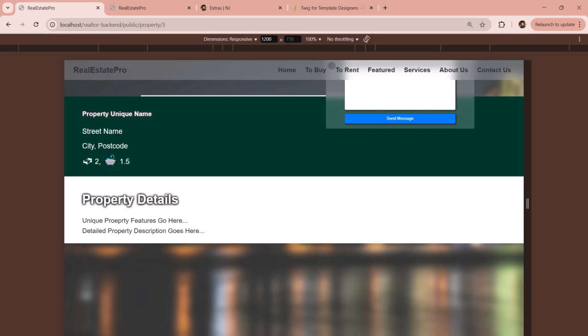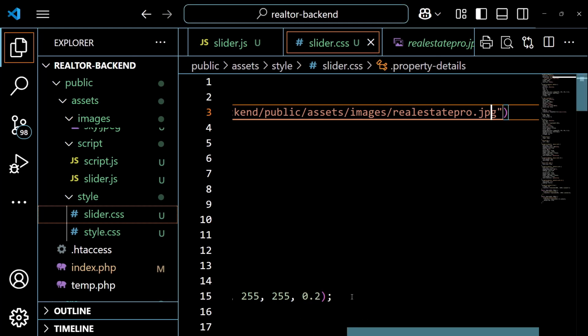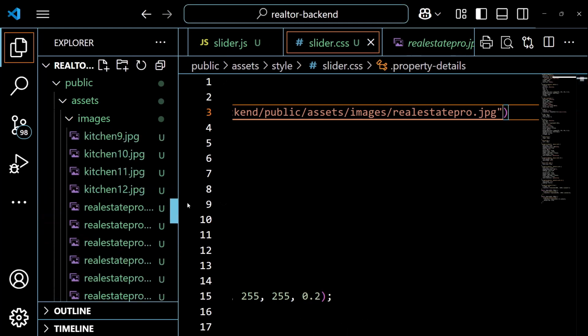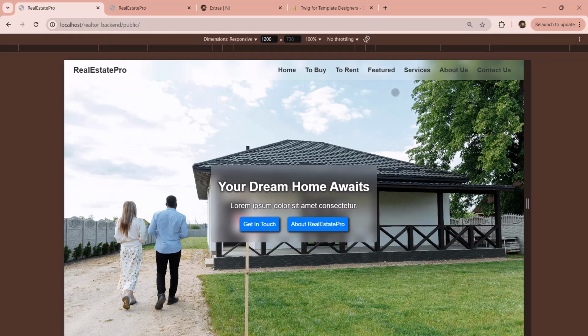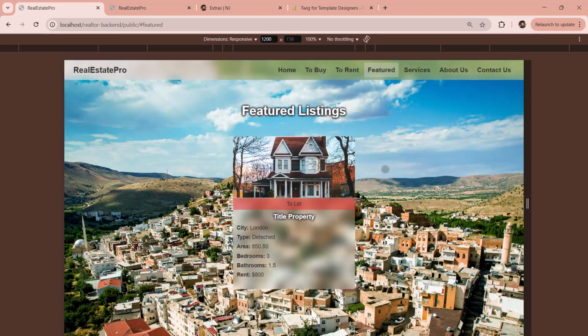Now, I think we are done for today. In the next video, we will bring in the database. And once we have the database, we can change the static contents that we currently have. Like for this featured property, these contents are supposed to be dynamic. So we will fix this in the next video.